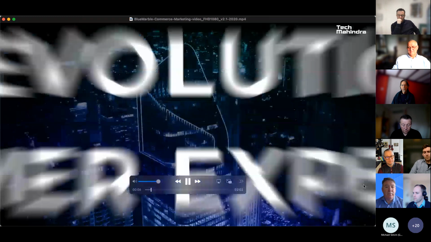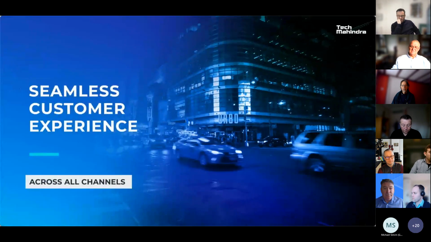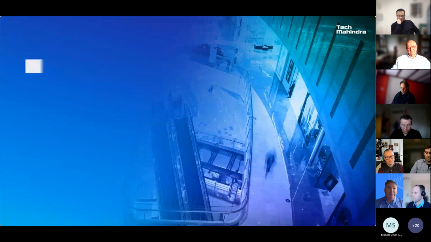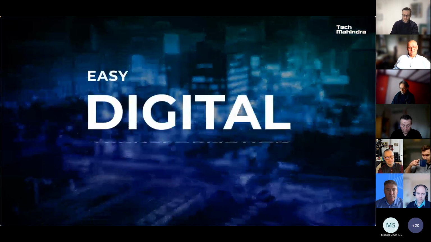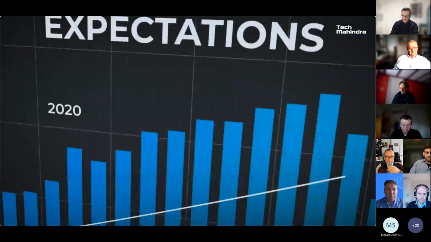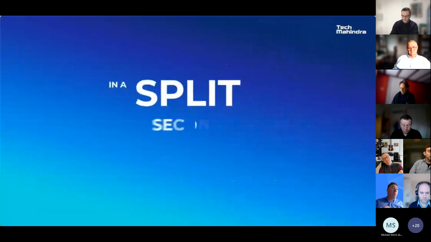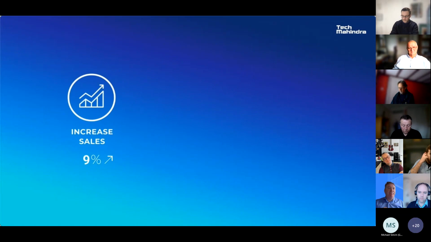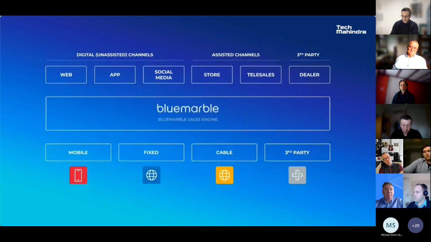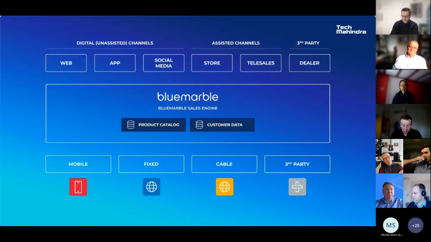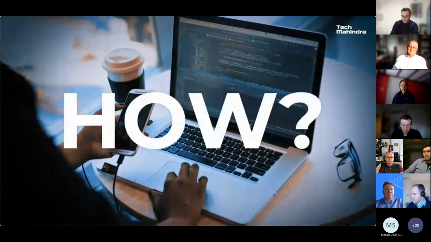You revolutionize customer experience, seamless across all channels. We integrate any line of business into one convergent solution. We simplify your digital transformation. Exceed expectations. Blue Marble Commerce transforms your business. Upsell, cross-sell in a split second. Increase your sales conversion. Reduce the average handling time, and cut down fallout rates. With one central product catalog, Blue Marble Commerce makes it easy to create new bundles while minimizing errors with automated processes. We'll tell you how.